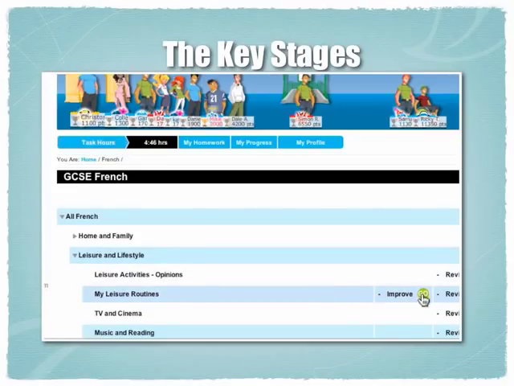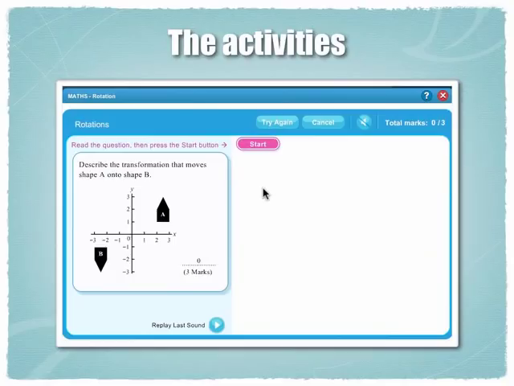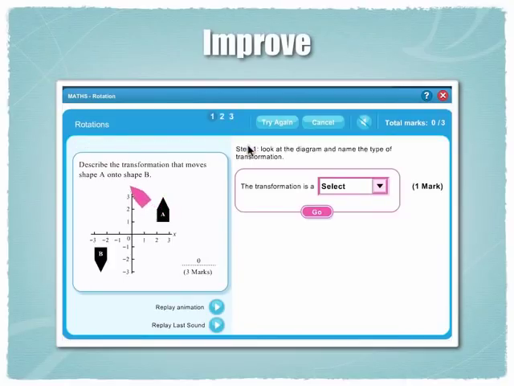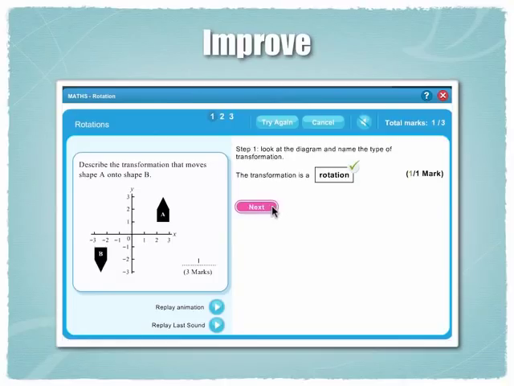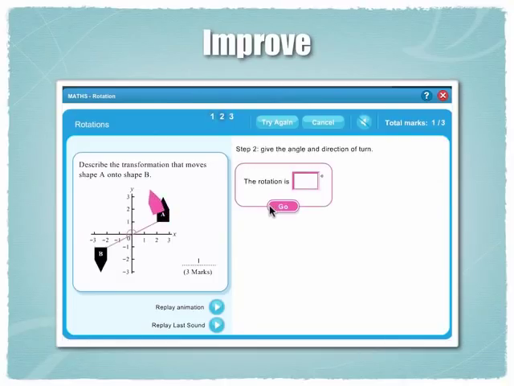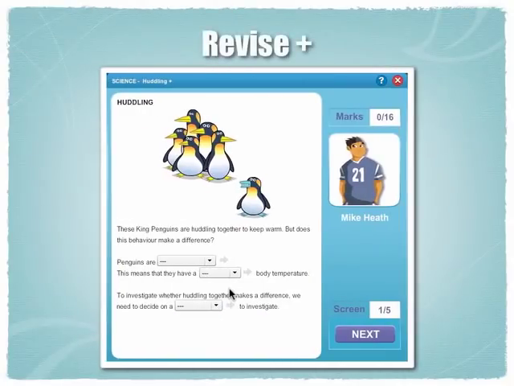Now there are different types of activities to choose from on SAM Learning, and here are a few examples. We've got improve activities. These are designed to help you overcome any difficulties you're having in a given topic, and they typically will take no longer than 3 minutes to complete. There are also Revise Plus activities. These are designed to help you revise the key facts for a given subject using a range of different question types and typically will take no longer than 10 minutes to complete.